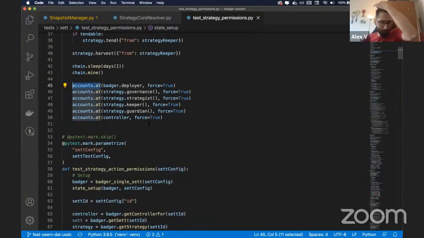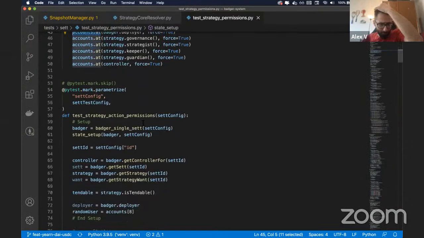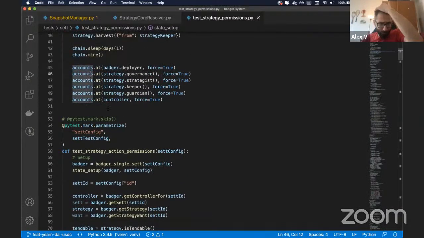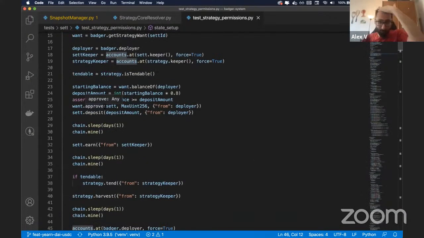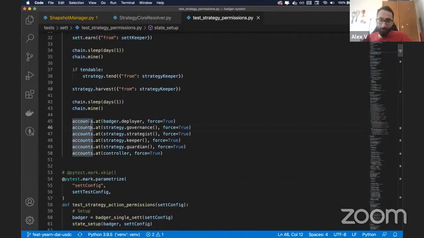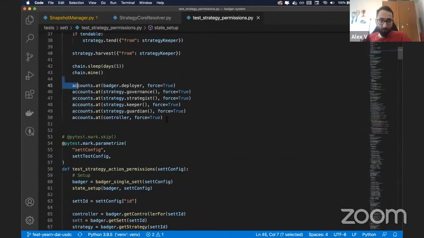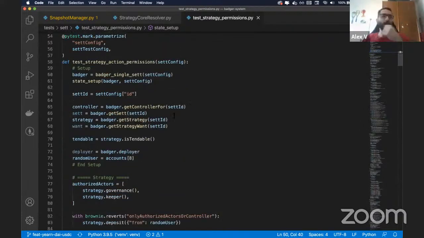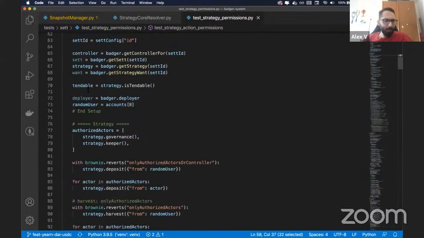What I'm not sure about is why it's not attached to anything, right? It's not assigned to anything. So they basically unlock these wallets, but they don't do anything. We'll see. So anyway, this is the strategy action permission. So basically, we're going to test the strategy.